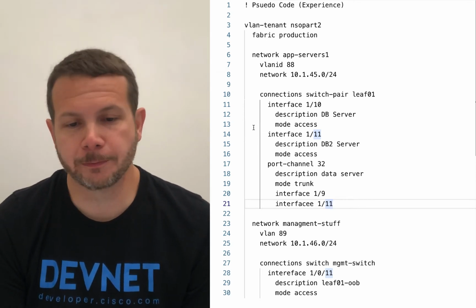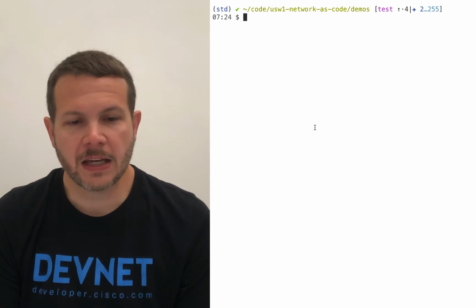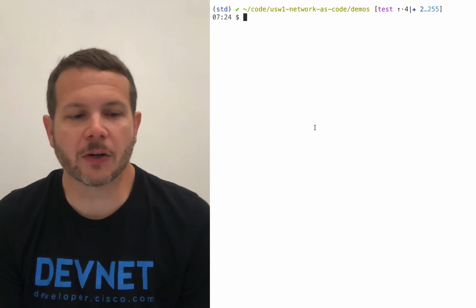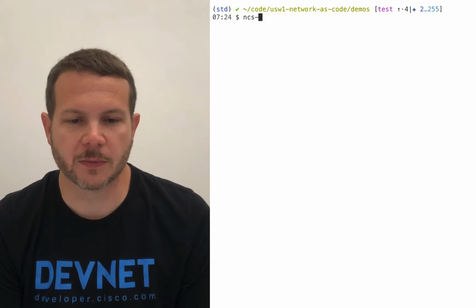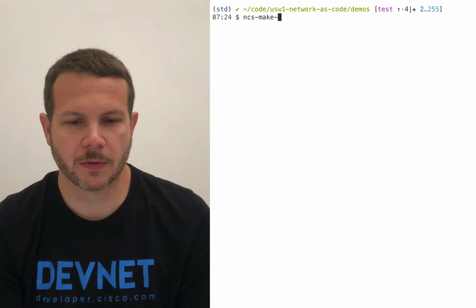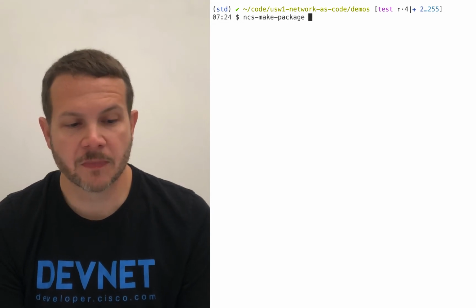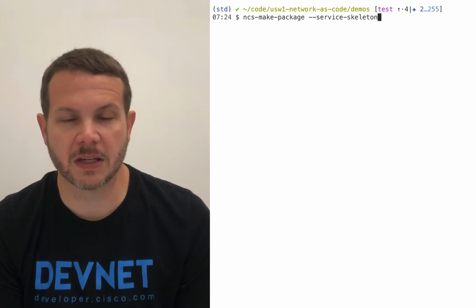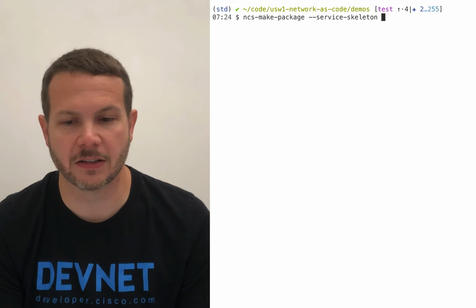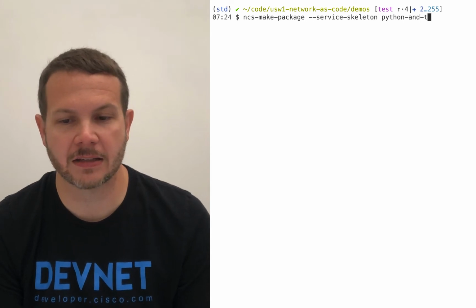So I'm going to open up my terminal. And now I'm going to go through and say, okay, I'm going to create a new package for our VLAN tenant service. And so NSO gives me a nice convenient ncs-make-package command. And then we're going to say we want it to be a service skeleton. Basically give me a starting point, a skeleton for a Python and template.